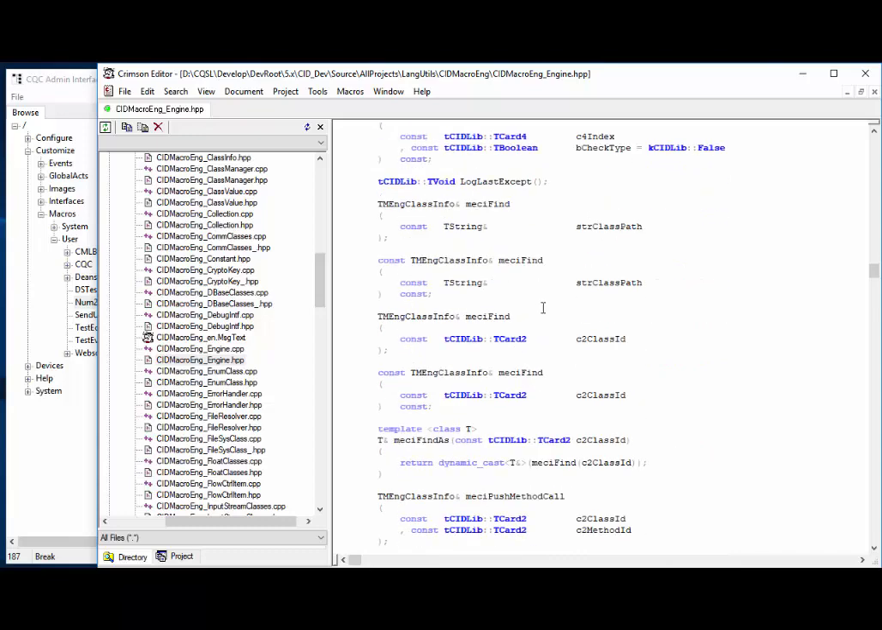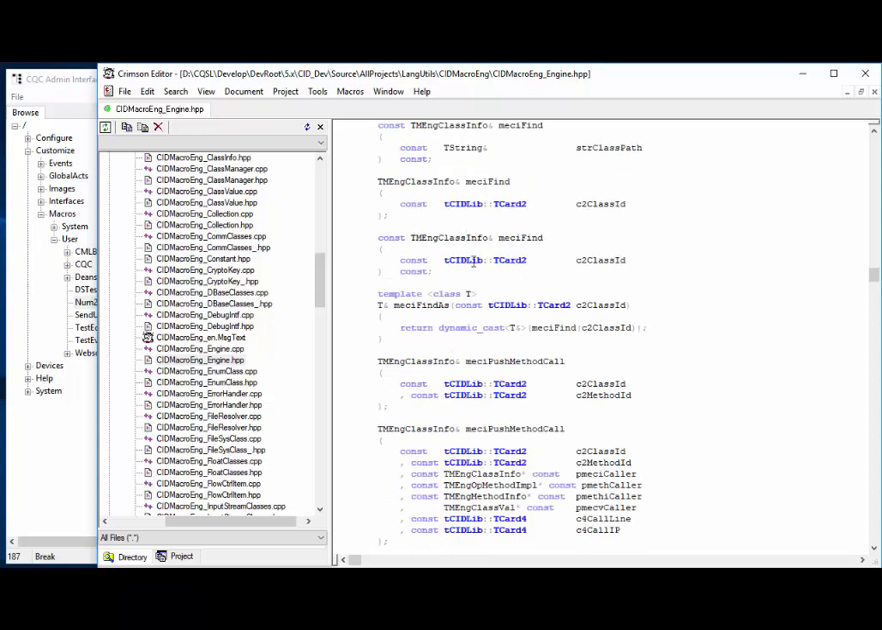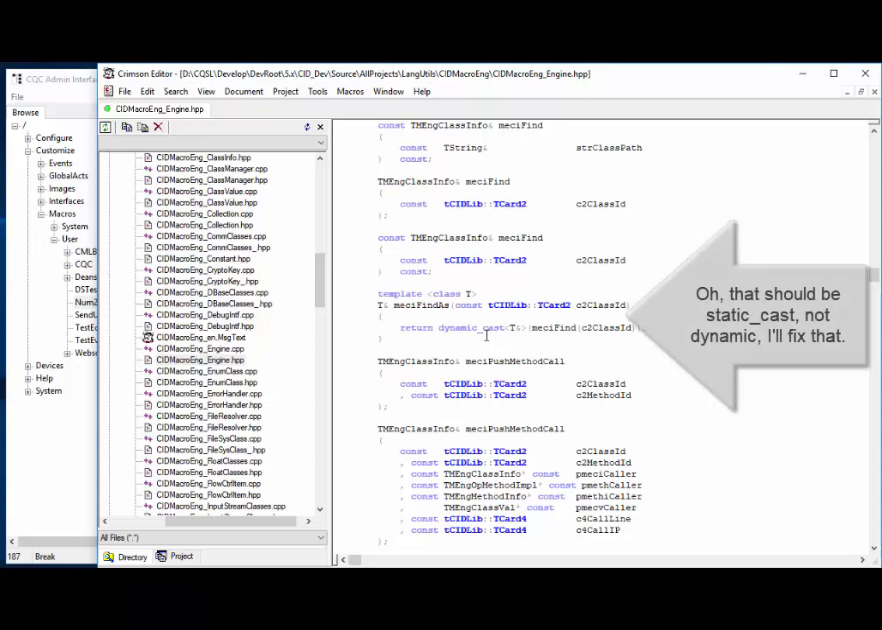Right. We have various things for looking up stuff. So we're looking up classes by their class path or by their class ID. Some templatized ones here, like to get it and also cast it to its actual type and to test it if we wanted to. We don't do that here.